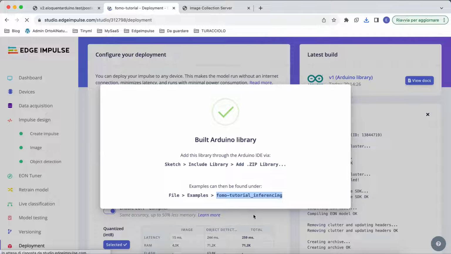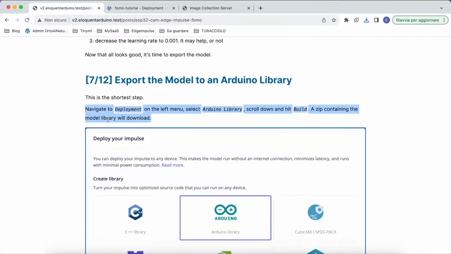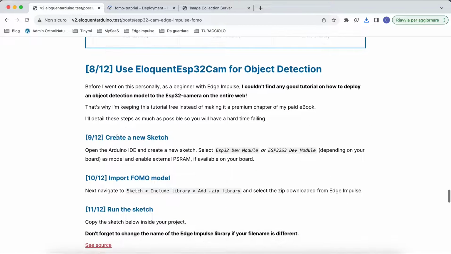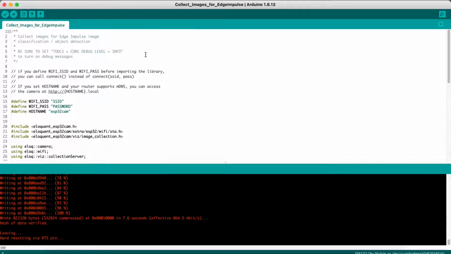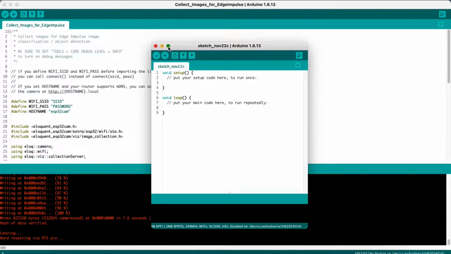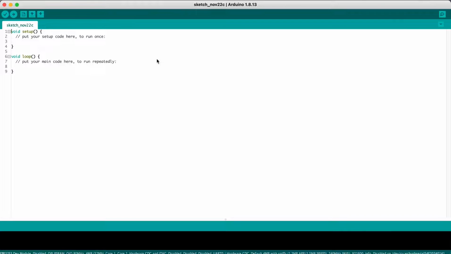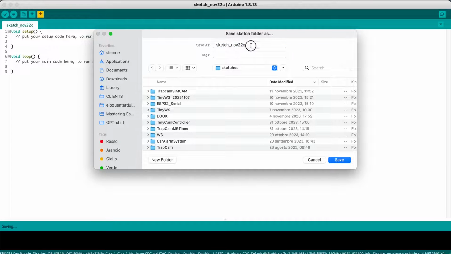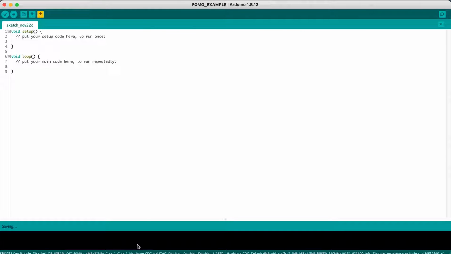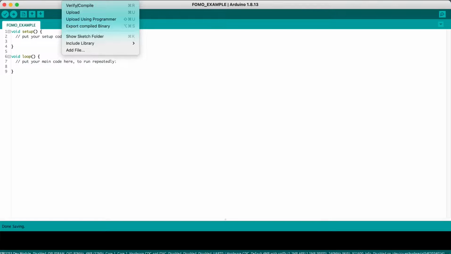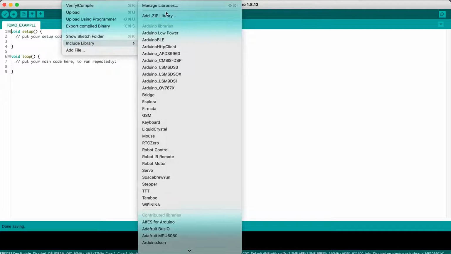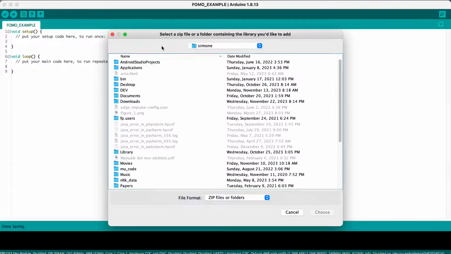So, last step is to deploy this model on our board. We are going to create a new blank sketch in the Arduino IDE. Let's call it FOMO tutorial. The name really doesn't matter. Then we will import the zip file that we downloaded from Edge Impulse. So go to the sketch, include library and add zip library. Locate the file on your computer.